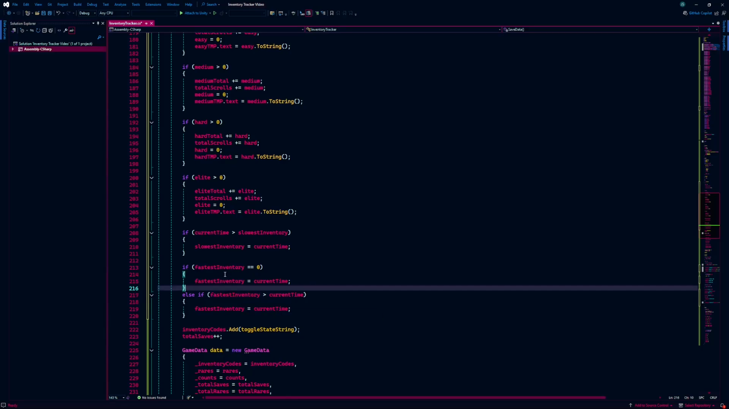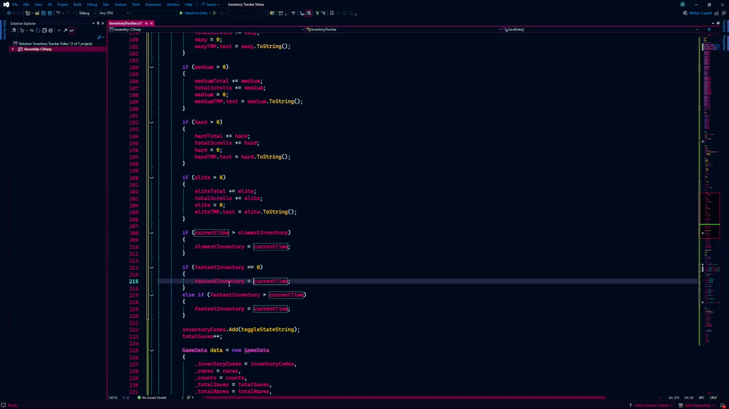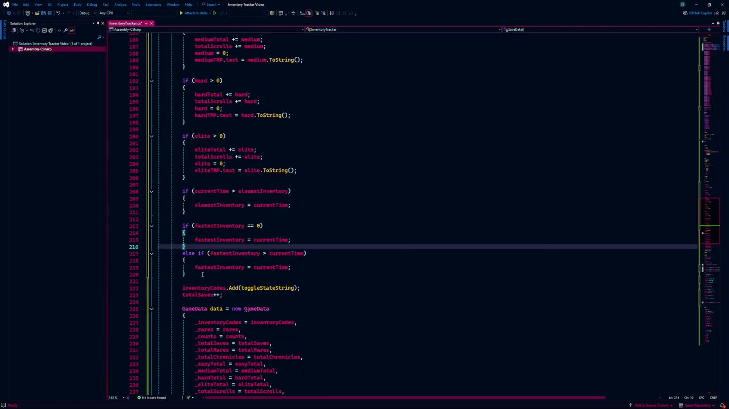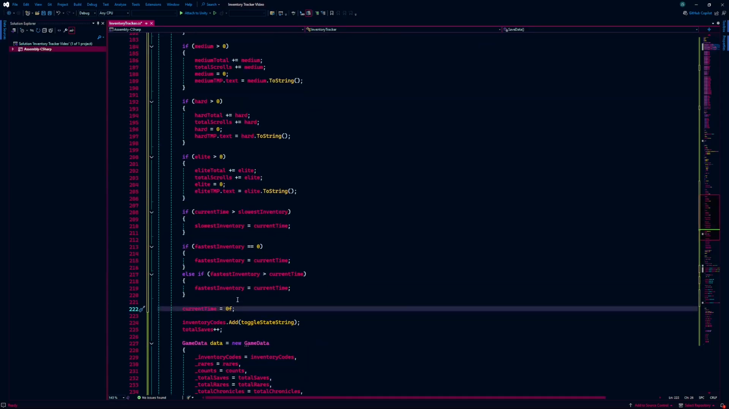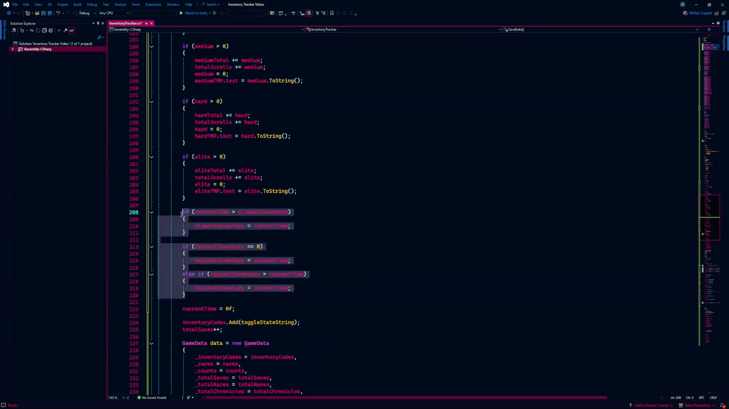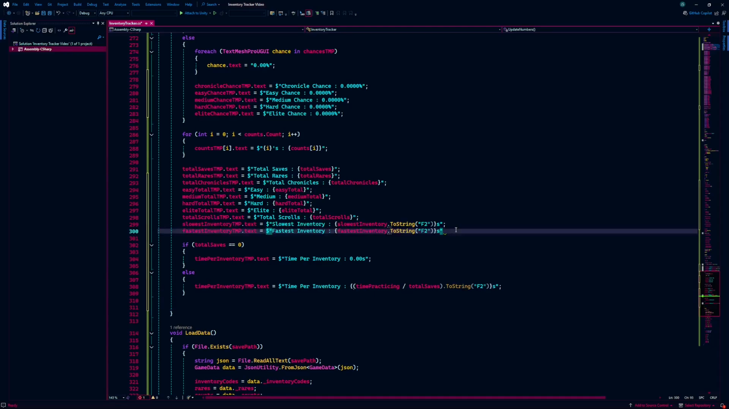In the beginning, for our very first save, our fastest inventory will be given a default value of 0, so our current time will never be less than it, so it would never update. So we just need to add in this chunk right here so that if it is 0, it just sets it to whatever our current time is. And then we also just need to make sure we set current time back to 0. And then now that we have the logic set up for figuring out our slowest and fastest inventory, we can go into our update numbers and actually show that.